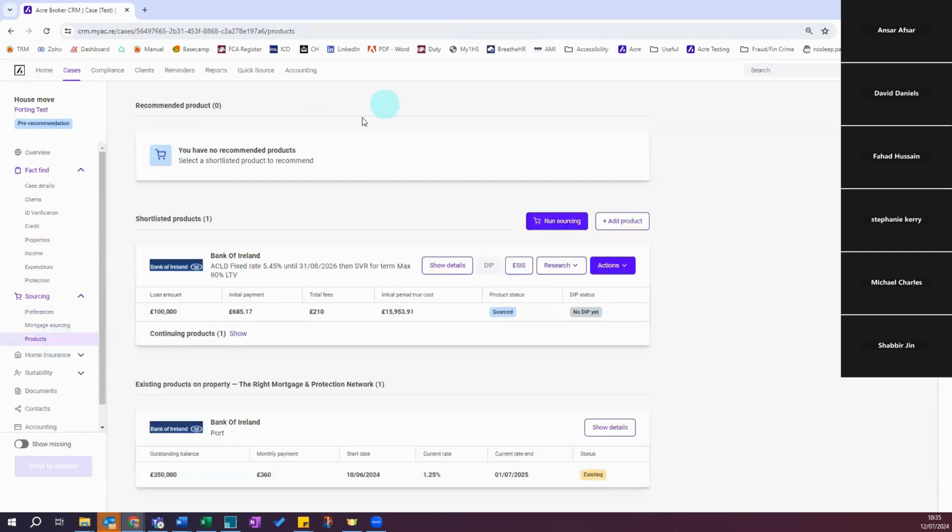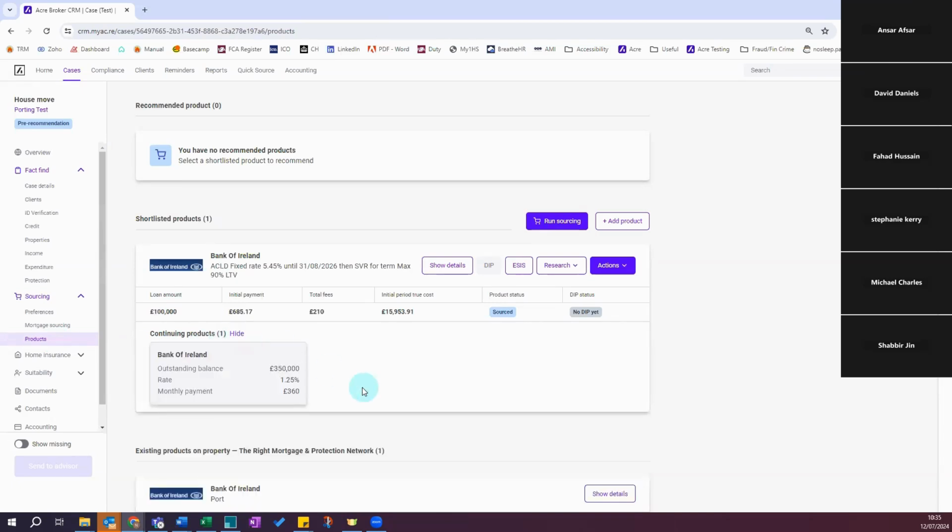You can now see that Bank of Ireland product has slotted in. What it's given you here is the £100,000 extra loan that we need, because we've got the £350,000 already. But you see that there's this extra line here, continuing products. If I press that and drop that down, it's showing me that that £350,000 on that 1.25% is carrying on alongside this additional mortgage, doing all those details for us.